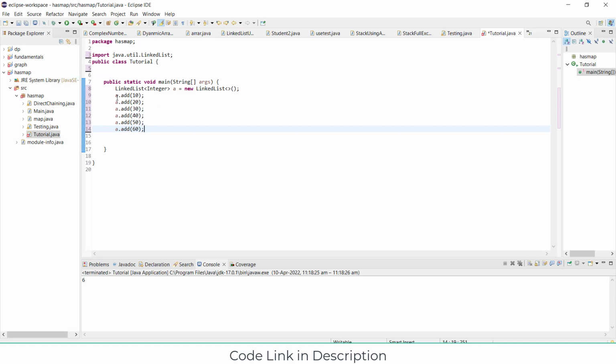Notice something: I don't define a, b, c, d, e. In the previous program I had defined b, c, d, e, but when you use the inbuilt linked list from the Java library, you don't need to define like that. All you need to do is a dot add 10. Now 10 will automatically contain the address of this variable. So when you type 10 dot next, you will automatically get the value of 20. Okay, 10 dot next dot data.